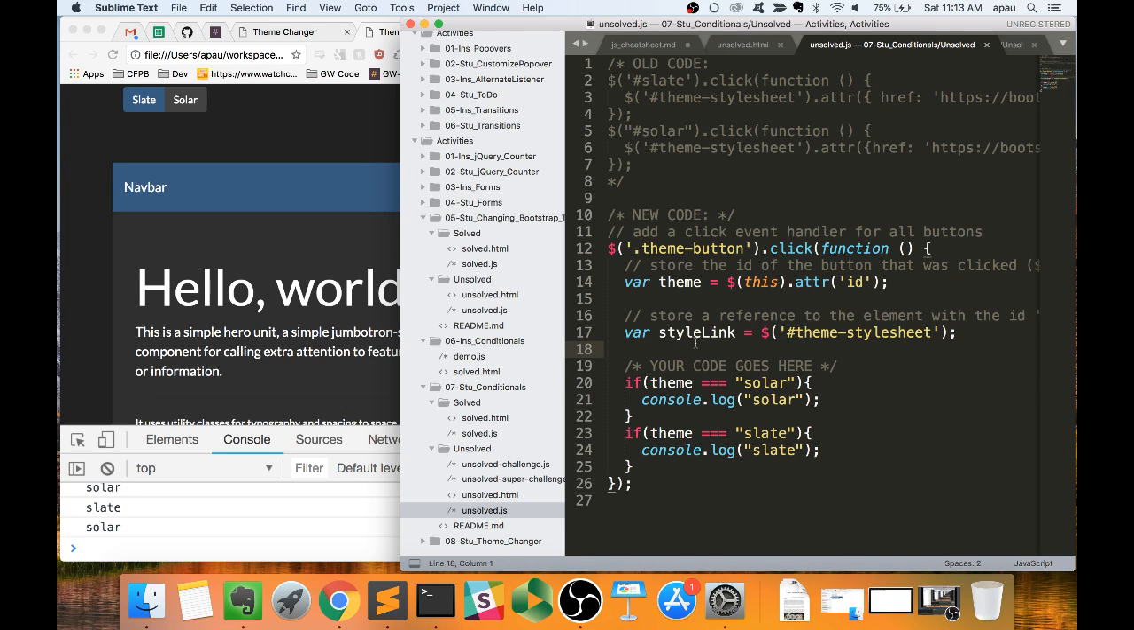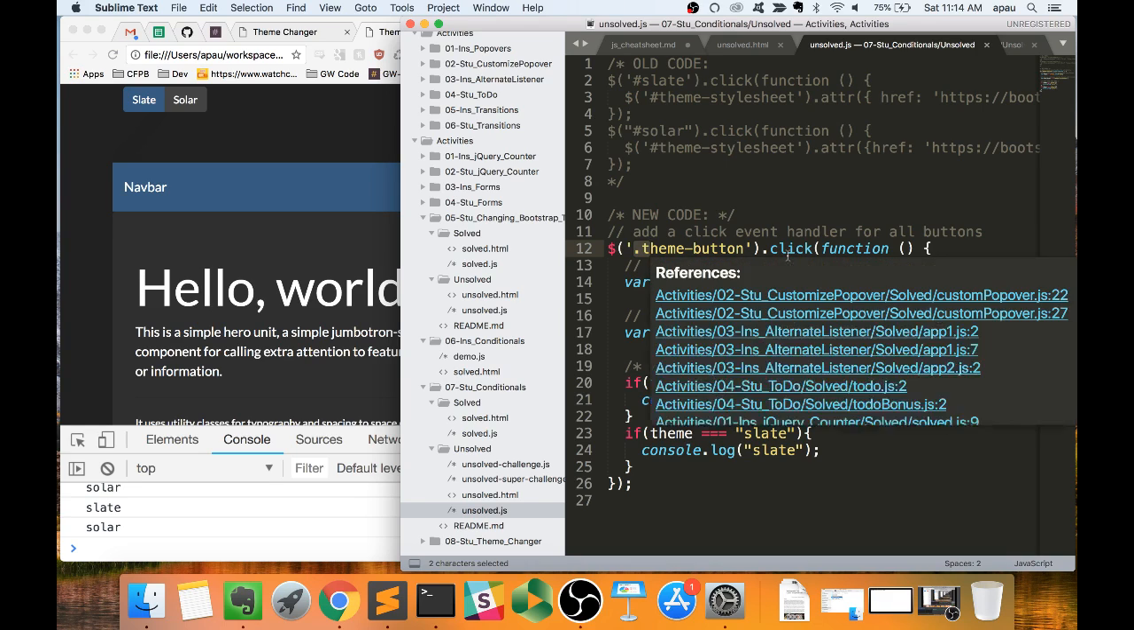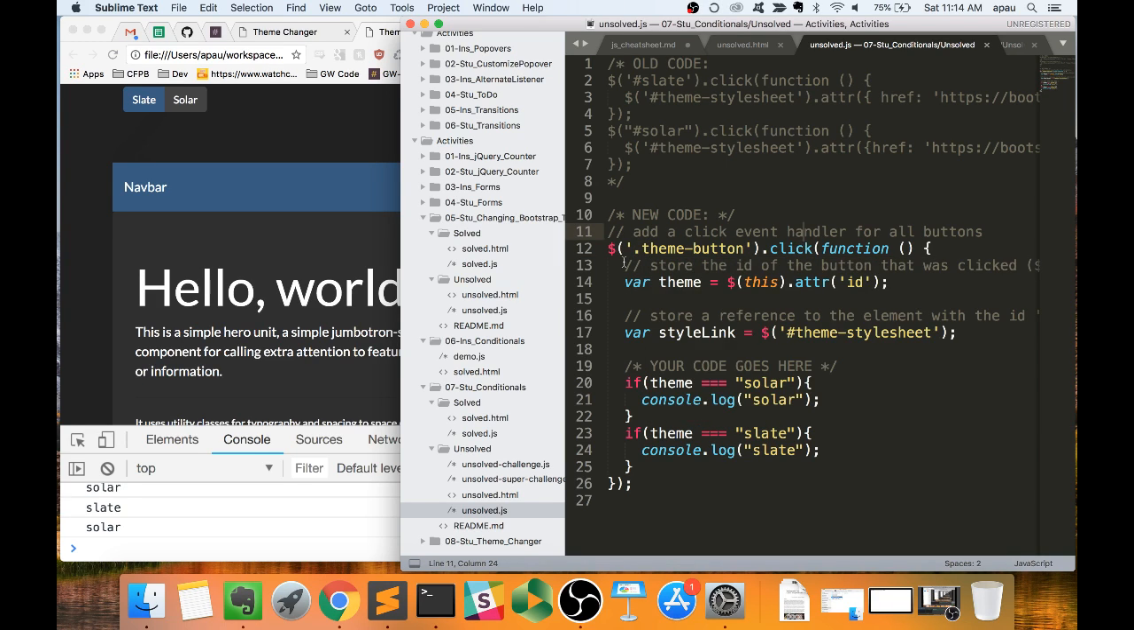No problem. On line 12, we have a selector. We're selecting a button or multiple buttons in this particular scenario. You'll see on line 5, which is commented out, we had a hashtag that selects one button. But because we're using a dot notation, we're saying for all the buttons on the screen, that would be slate and solar, we're going to attach an on-click event. So if any of those buttons are clicked, then we're going to do this work over here.